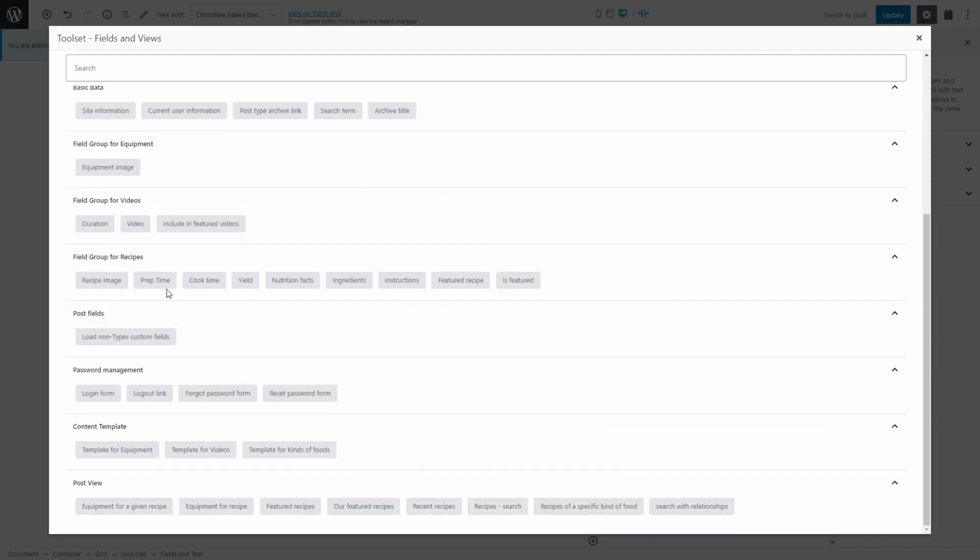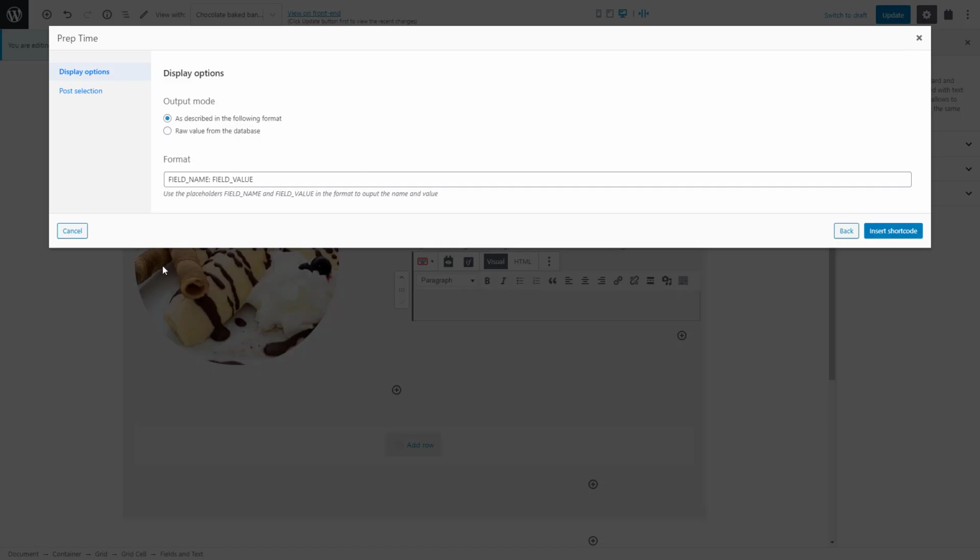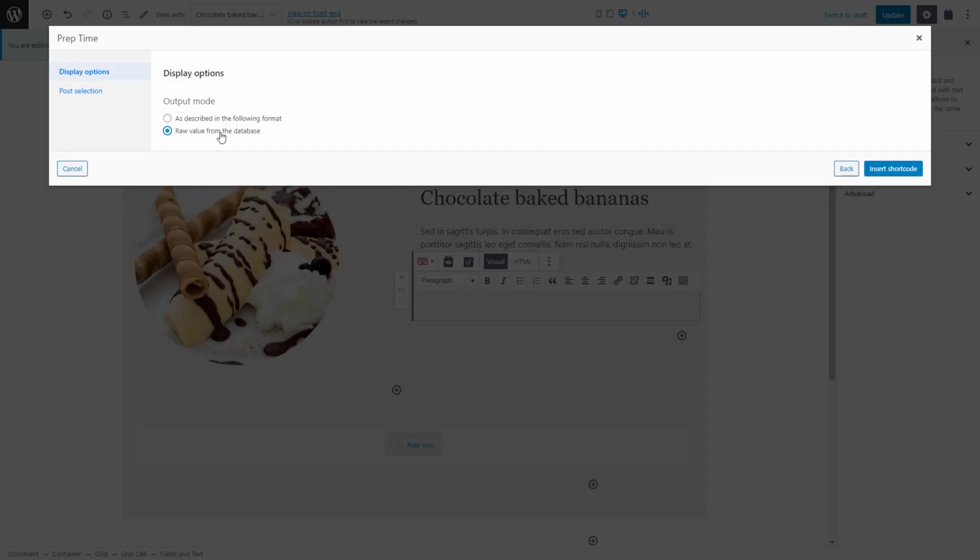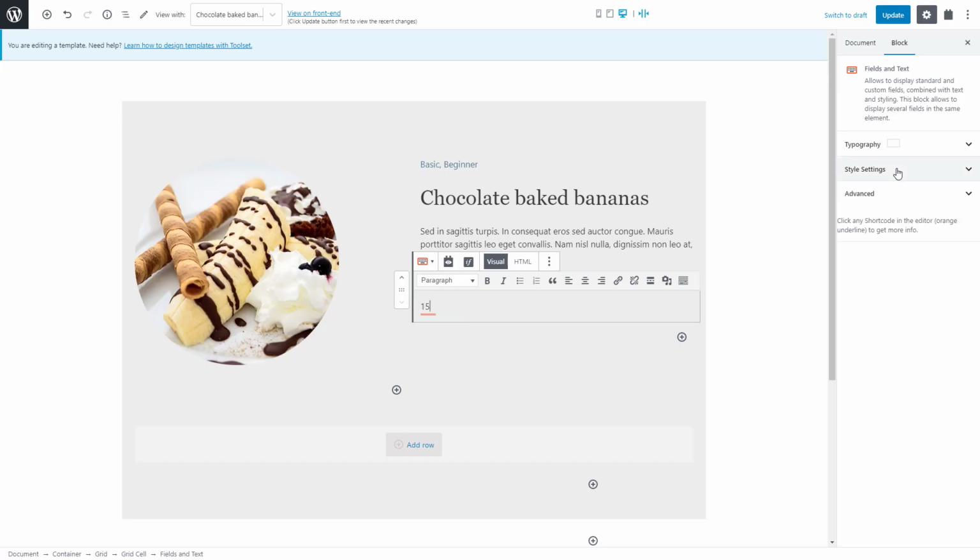Let's insert our prep time custom field and select to display the raw value from the database. A raw value means exactly that. In this example, we get a simple raw number without a label or anything else. Okay, so we get a preparation time in minutes. And because we use the fields and text block, we can add a custom label and units and bold the label as well.